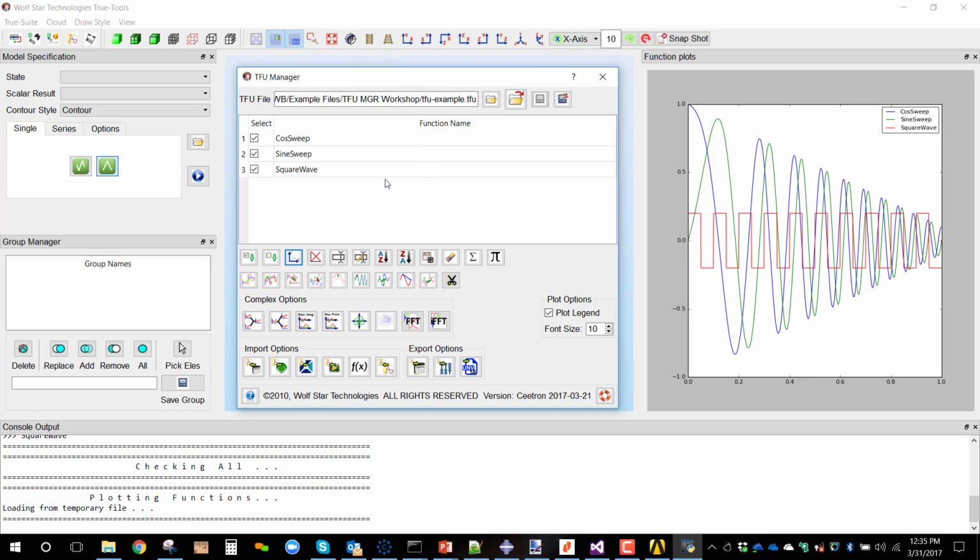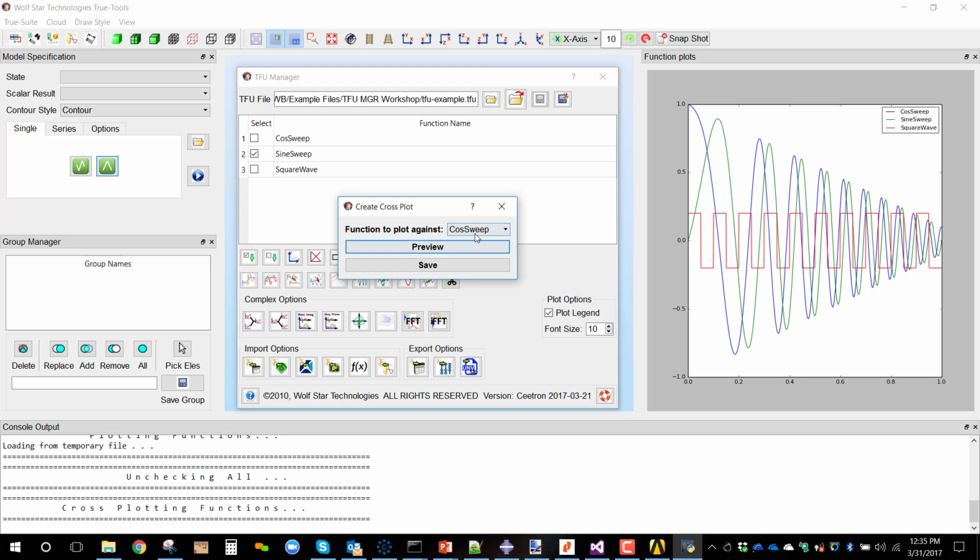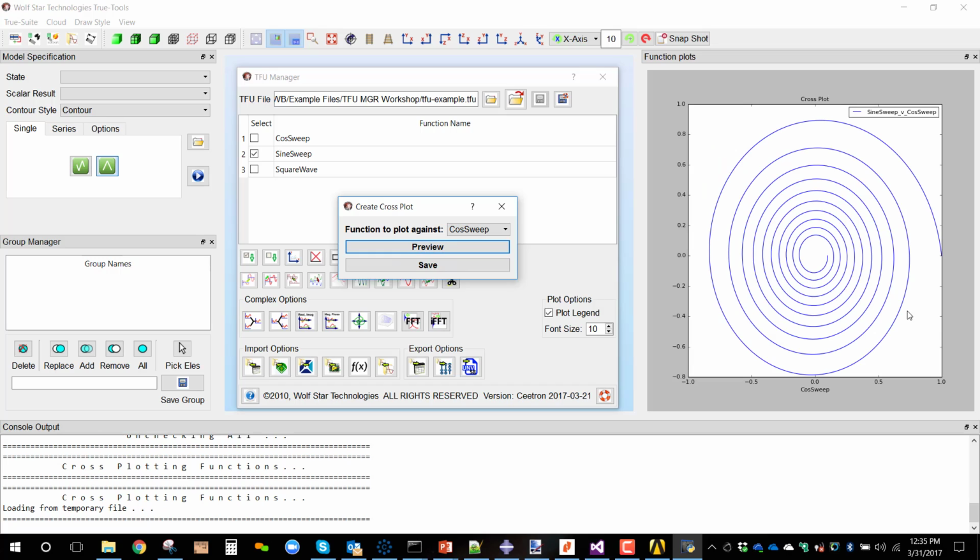Another thing we can do is, for example, I'm going to uncheck all, and just check the sine sweep one, and then do a cross plot. We're going to cross plot that against the cosine sweep, and we'll just do a preview of that. So you've got a sine sweep versus a cosine sweep. We've got a spiral. So there you go. A very simple, nice way to do a cross plot with just a couple of clicks.